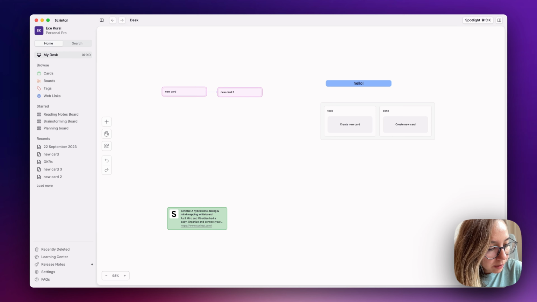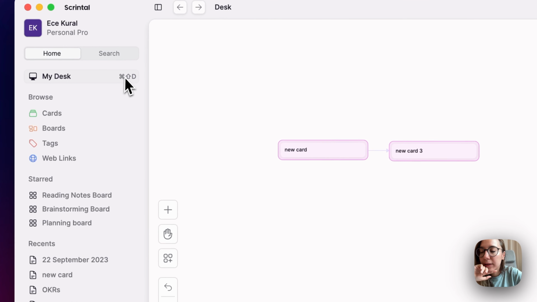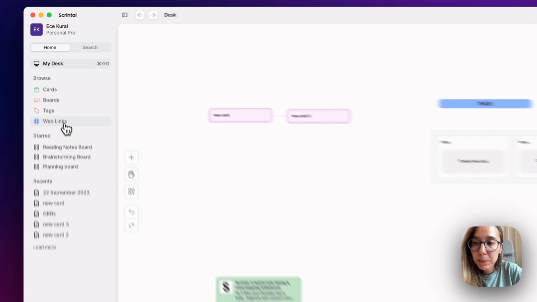Okay, I'm taking a look at my notes, but I think now it's time to check our archive. To check the archive, let's look at the left sidebar first. In the left sidebar, you can see there is a My Desk where I started, and there's a shortcut to go to your desk as well. And under the browse sections, you have My Cards, My Boards, Tags, and Weblinks.